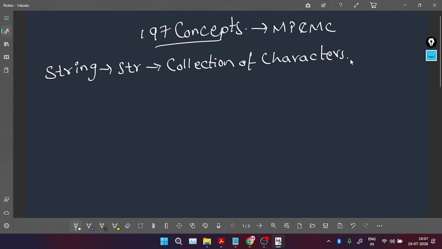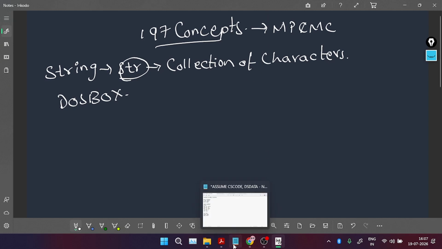Today we are going to discuss a program where we will be using DOSBox to display the given string. That string could be anything. So without any delay, let us try to understand the program.